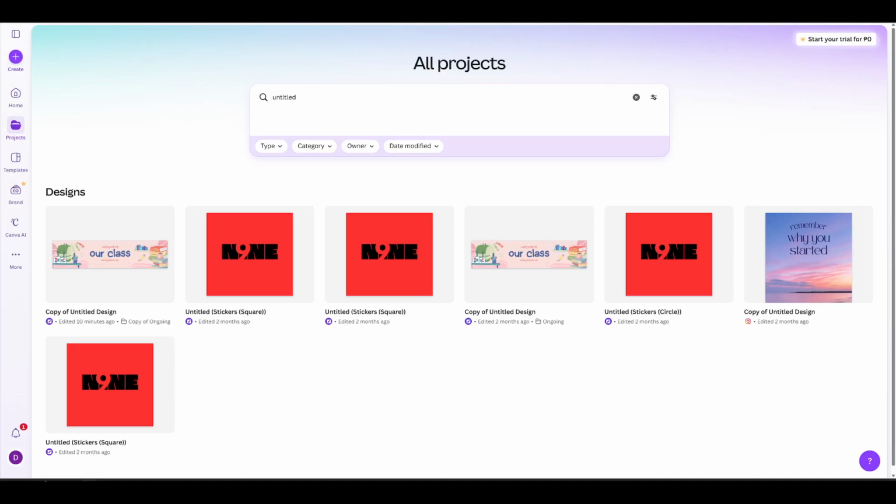And that's it. Start at the main dashboard, click Projects on the left, view your work under the Designs category, and use the search bar if you need to pinpoint something quickly. With these steps, getting back to your designs is fast, organized, and stress-free.